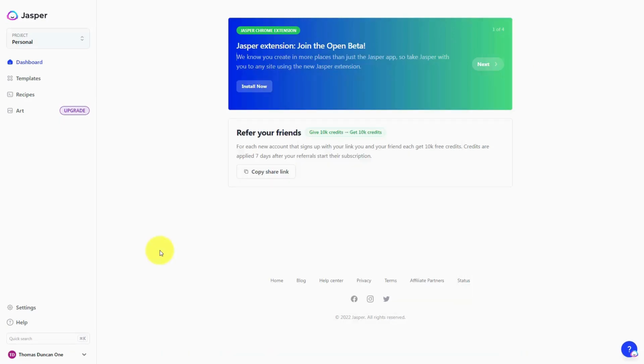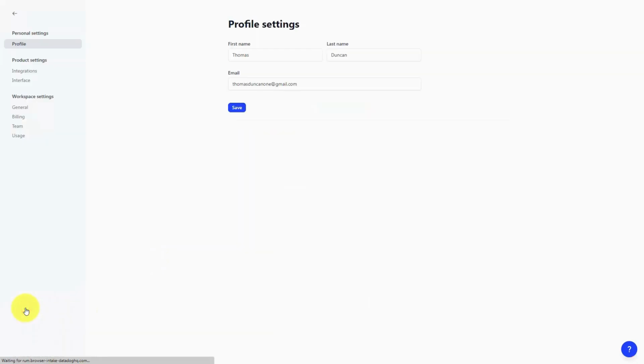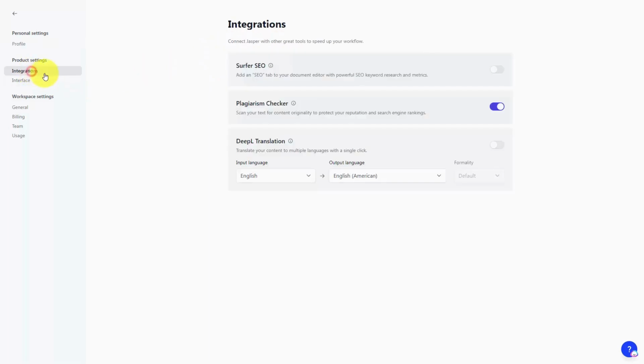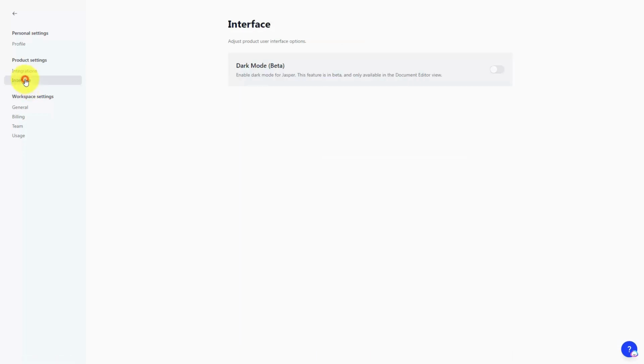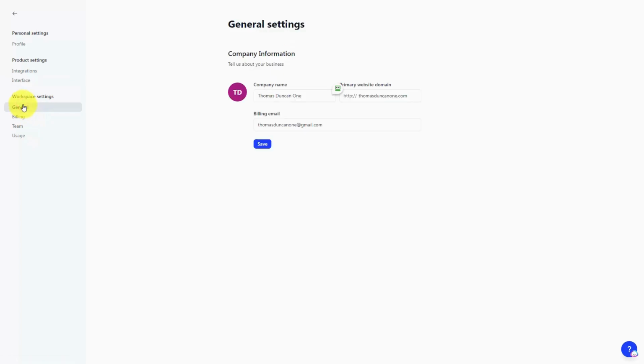Welcome back. Now on your Jasper dashboard, you're going to see a settings area, and you're going to be able to customize your profile. You're going to see an integrations area. You can add in a keywords integration. You can also add in a plagiarism checker to your content. You'll also be able to translate your content into different languages by turning on the translation engine. You can change the nature of the interface from light to dark. You will also be able to work with your workplace settings. You'll be able to click on your general settings, and you can work with your billing.